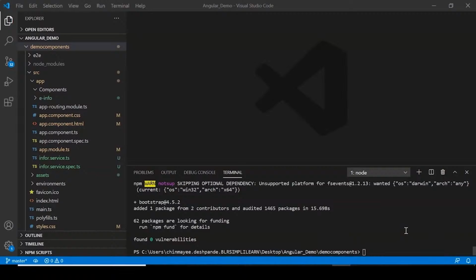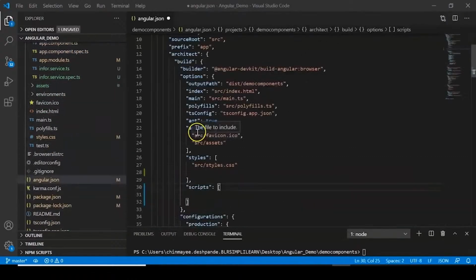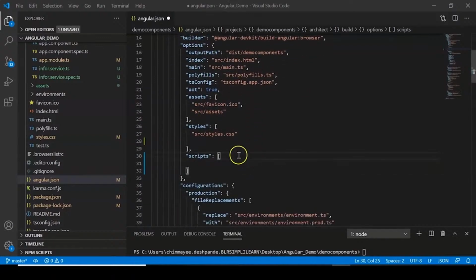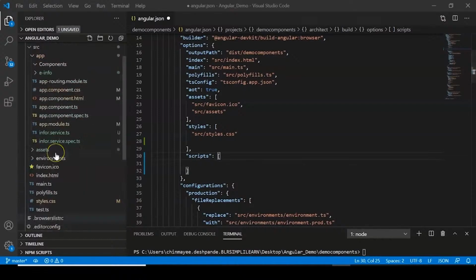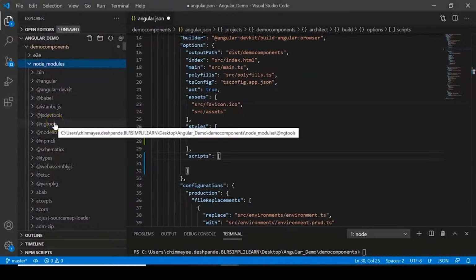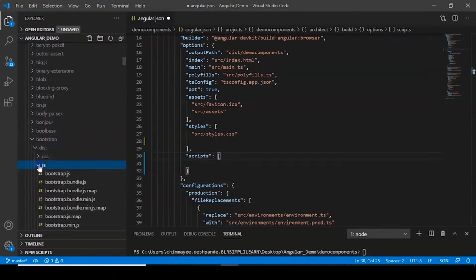So now we need to add the references to these JavaScript files. To do that, go to your angular.json file. And here we'll have to add them in our build section. So here you can see we have styles and scripts. In our scripts array, we define the relative path to these JavaScript files. These files are generally stored in your node modules. So go ahead and here you can look for Bootstrap. Here you go. And then in your dist folder, and then click on JS.